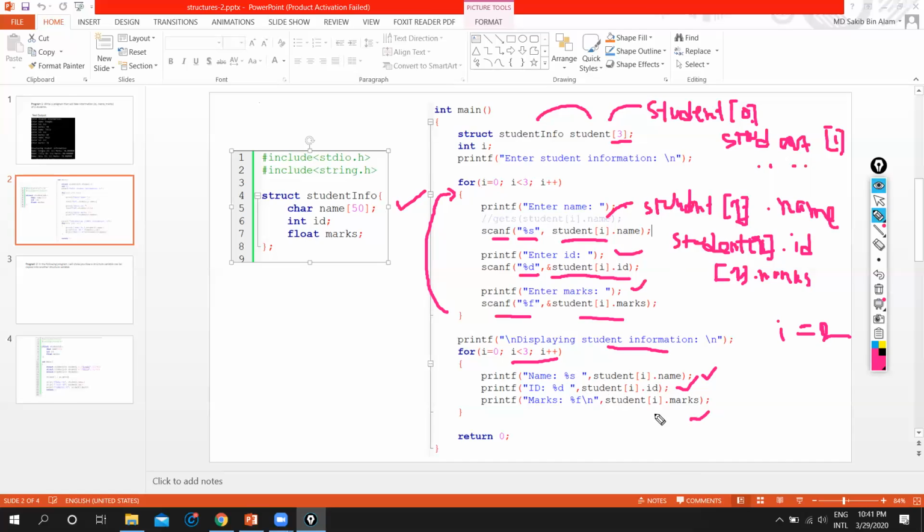That means when I is 0, it will show the information student 0 dot name, student 0 dot ID, student 0 dot marks. Whenever I is 1, it will show the information for student 1 dot name, student 1 dot ID, student 1 dot marks. In the similar way, it will show the information for 3 students. So this was almost like our previous classes example. Here we are just working with multiple students.